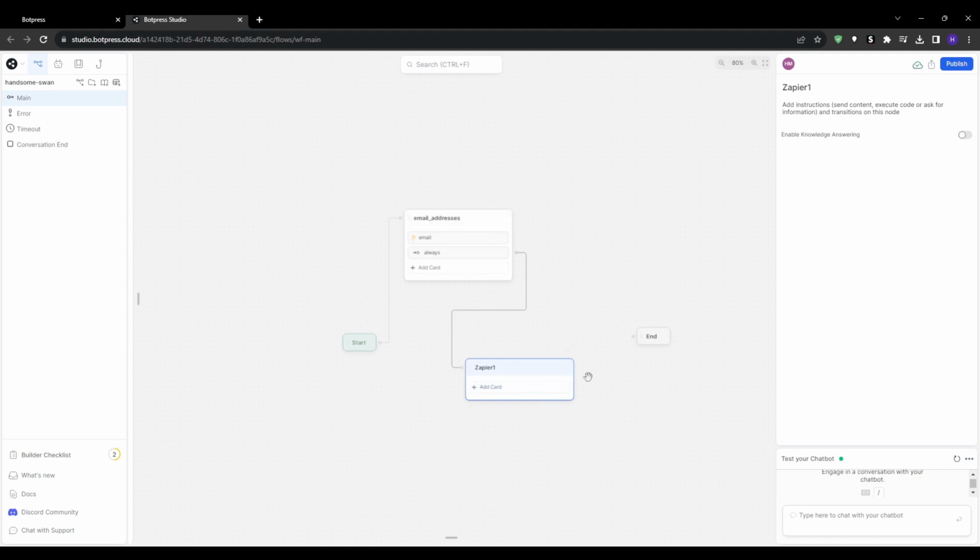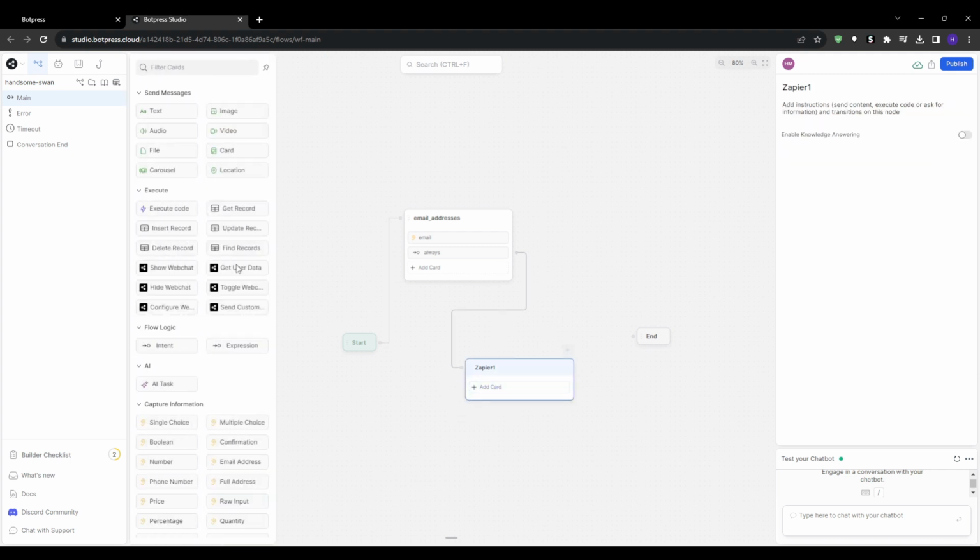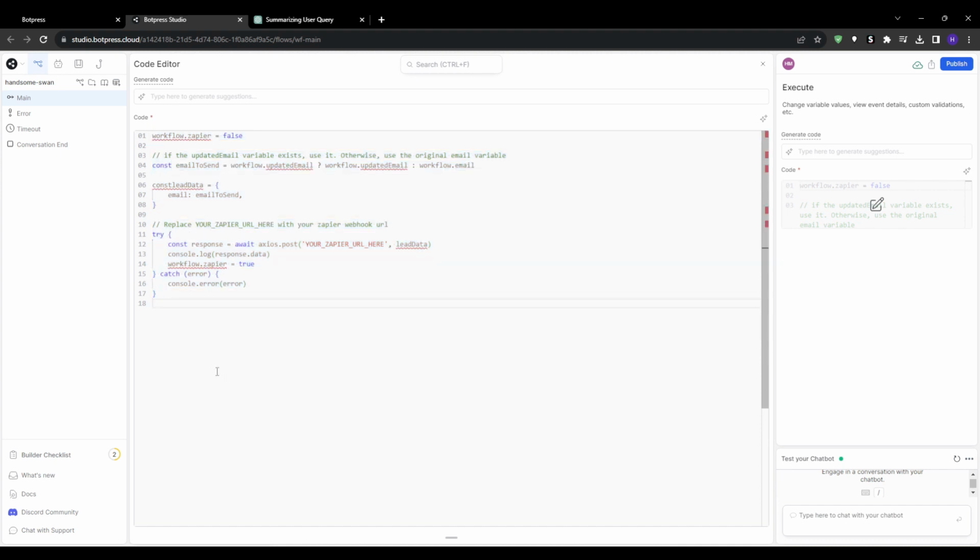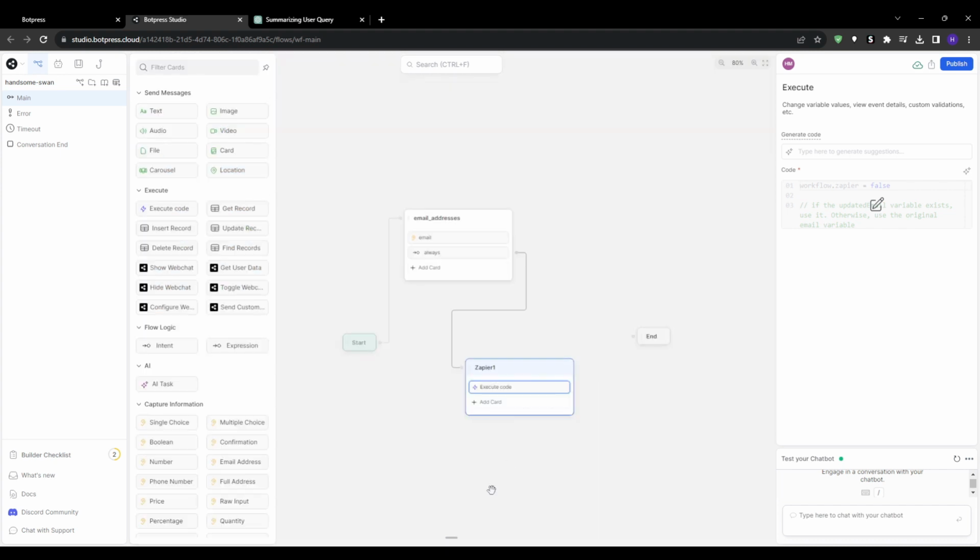First, create a node in the bot and search for the Zapier webhook. This node allows us to connect to the Zapier automation. In this node, we need to paste the code that will form the webhook payload containing the captured email. The only part that you need to update in the code is replacing the URL with your unique Zapier webhook URL, which we'll get in a minute when we build this app.